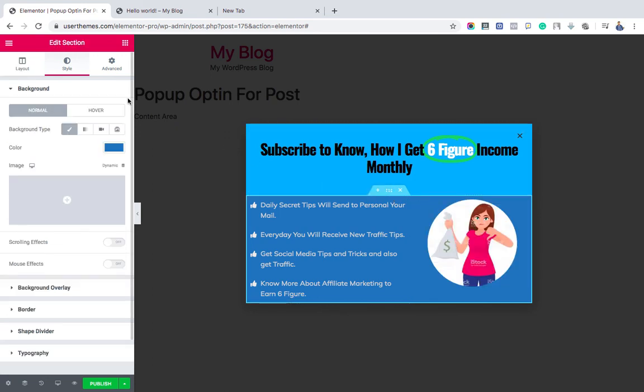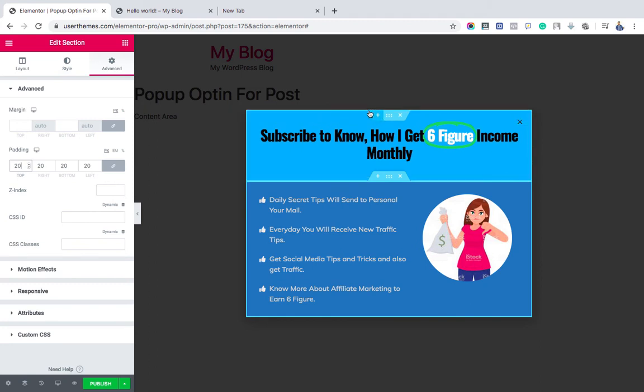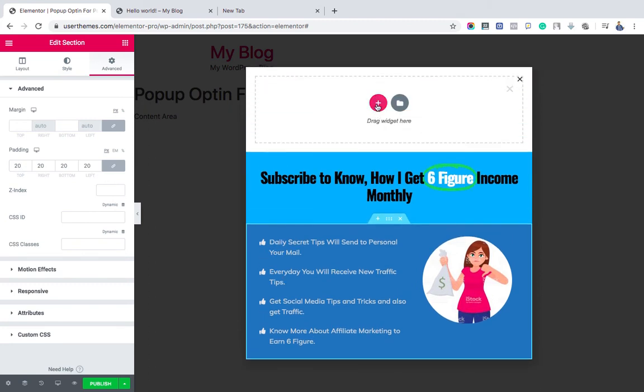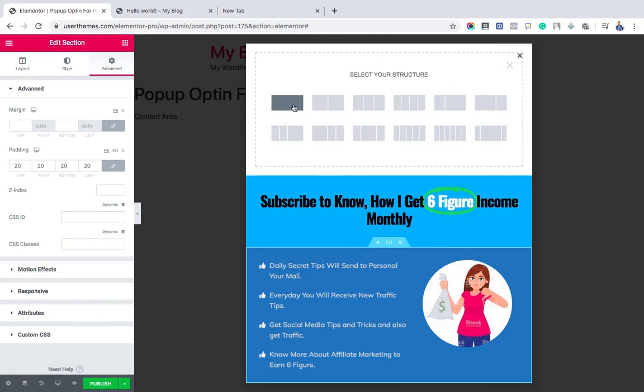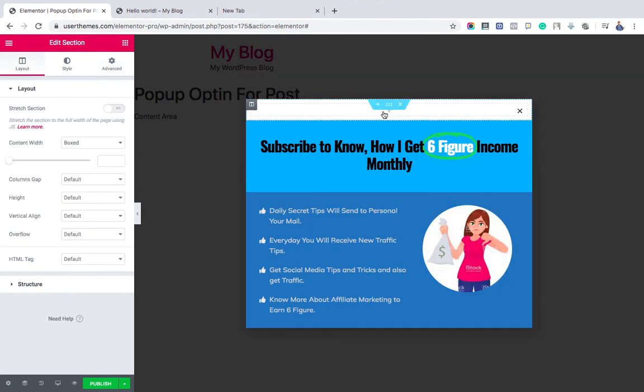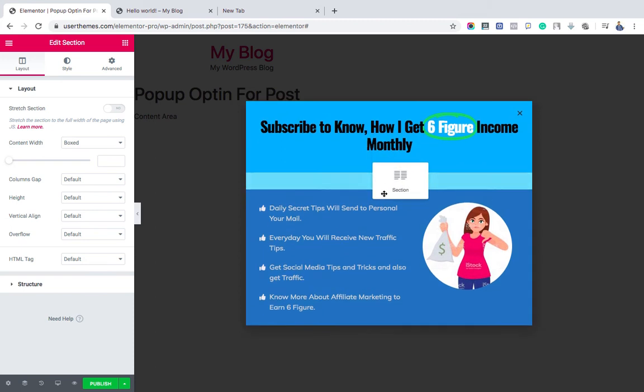Under the advanced settings, you'll get the padding option to make the design better. I'm just moving on to the next section.